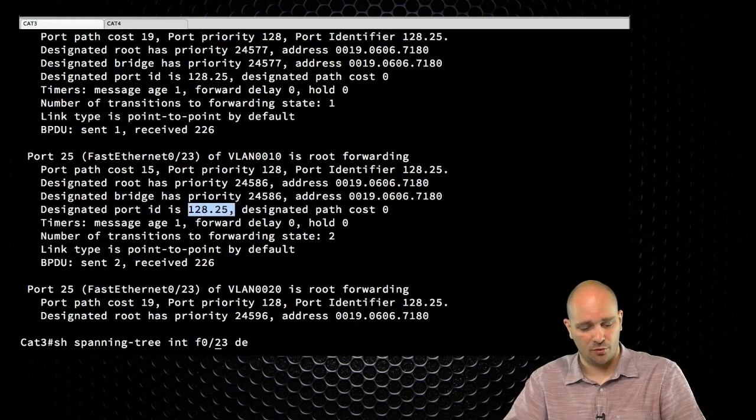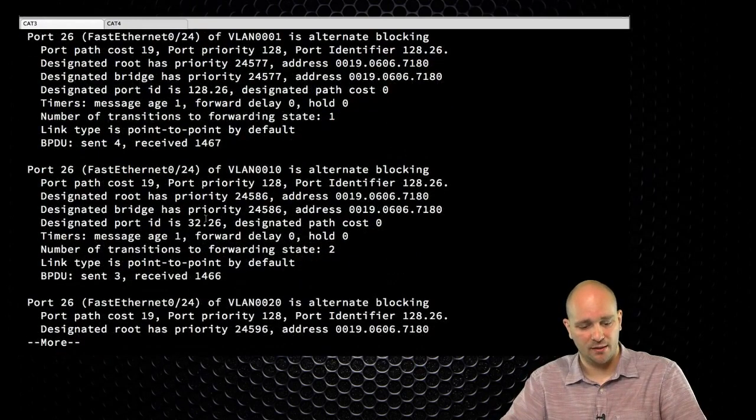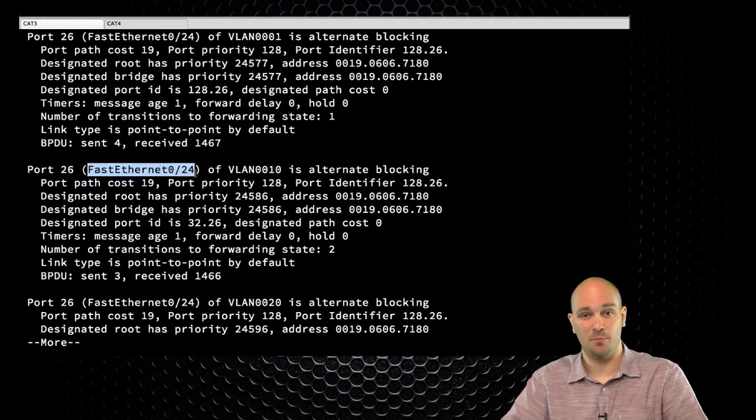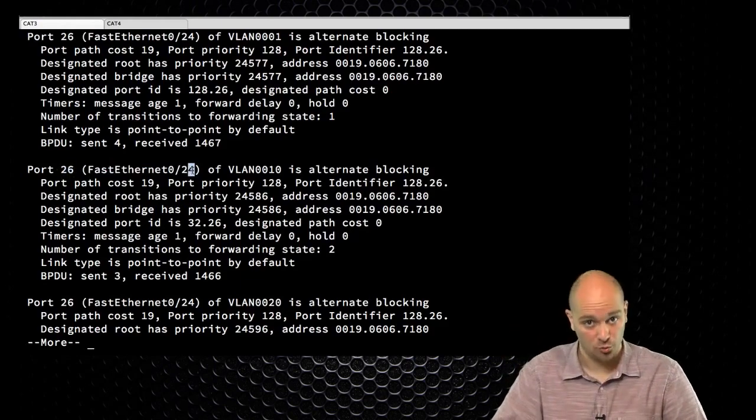But let's take a look at FastEthernet 24. Here for VLAN 10, we are going to see that the designated port ID is 32.26. So this is where we are seeing the port priority of the remote side. Also take a look that this is identified as port 26. FastEthernet 24 is seen as port 26, not as port 24. Why? Because we have two other ports that are above it, the 2 gigabit ports.